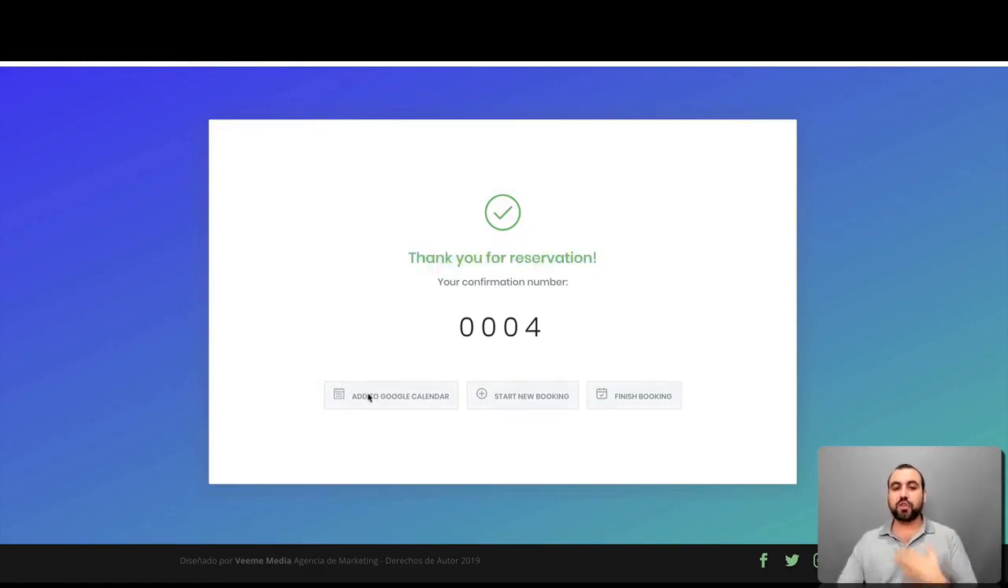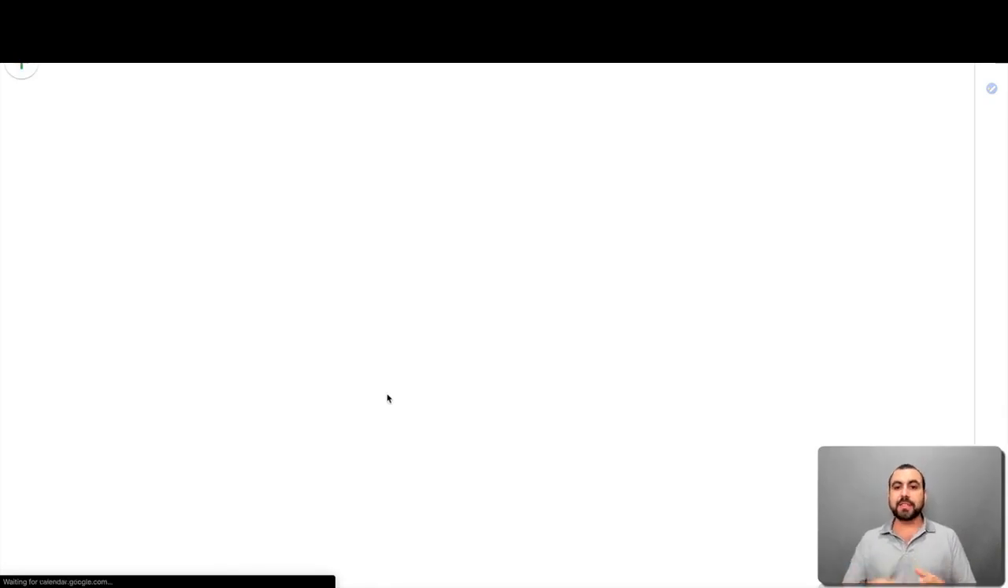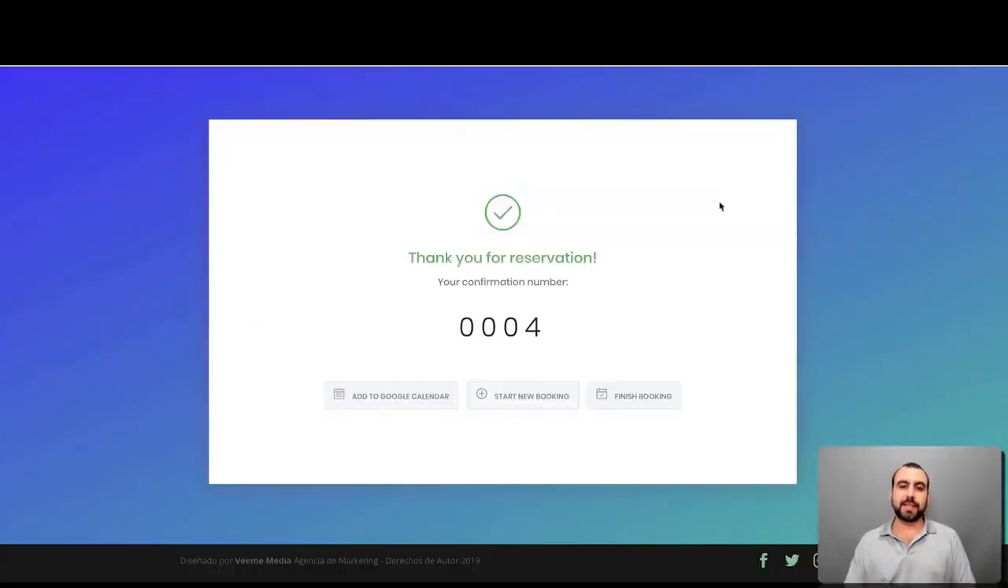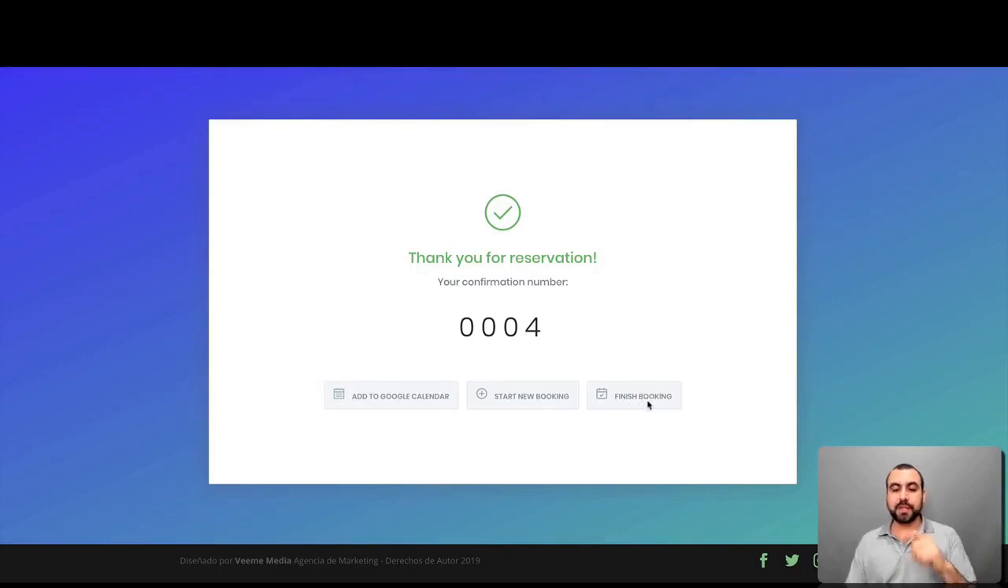So I can add this to my Google Calendar. If I click here, it's going to take me to my Google Calendar. That means if I'm the user, the client, it's going to give me this information so I can book it. In this case, I'm not going to save it. And you can start a brand new booking or you can finish booking. Once you click finish booking, it's going to take me to the main site. But I can set whatever site I want.